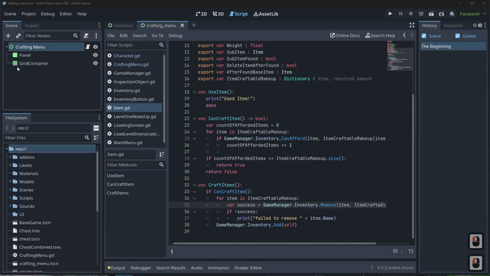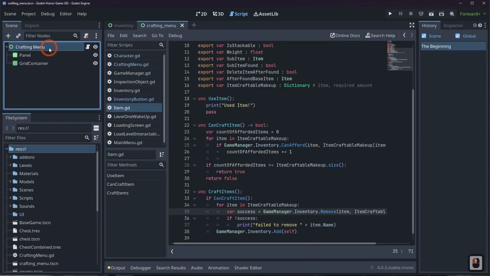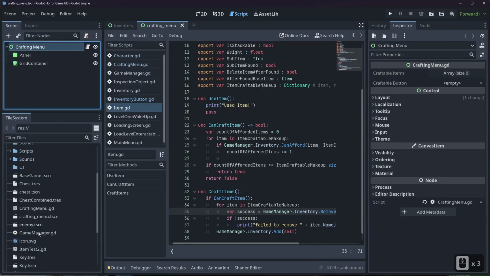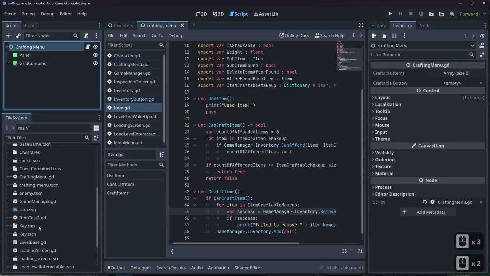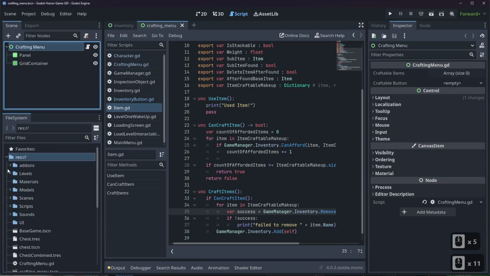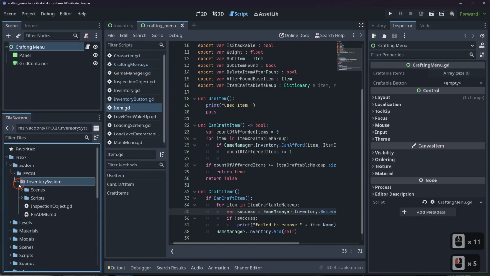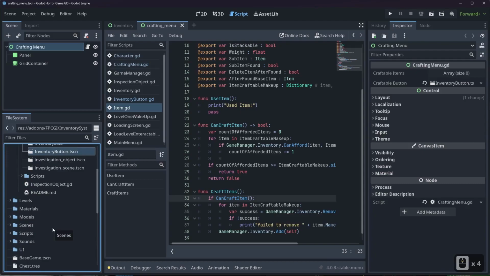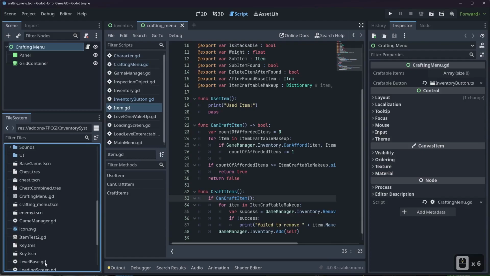So once we have this, we basically just have to finish setting up our crafting menu. So we'll click on our crafting menu. We'll go to our inspector. You can see that it says a crafting items and a craftable button. So I'm going to drag in a new button, and that should be my inventory button. So we'll come up here to our add-ons, FPCGI, inventory system, scenes, inventory button. We'll drag that guy in there, and now we have that attached. And let me see. I think we might be good to test this, though we do need to set up our craftable items. So let's take a look at what items we have.